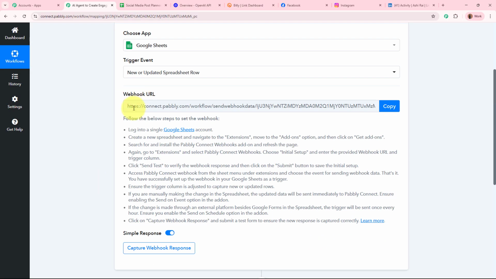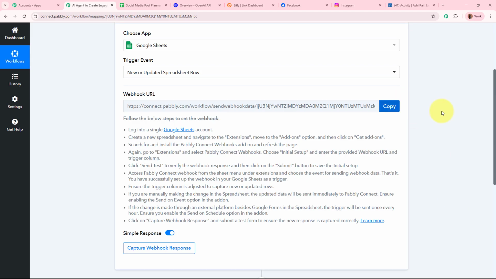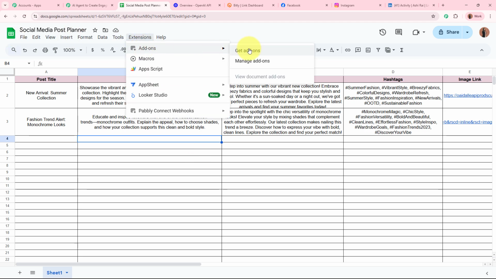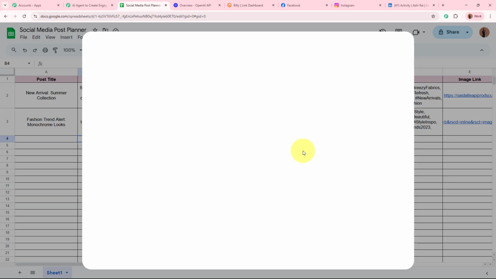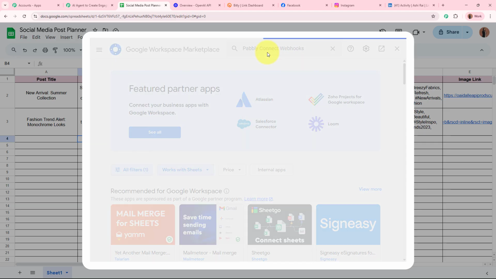After that, you can see Pabbly Connect has provided us with the webhook URL using which we're going to build a connection between Google Sheets and Pabbly Connect by following the steps given here below in the help desk. Firstly, I'm going to copy this URL from here and open my spreadsheet that I want to connect. From the panel, go to Extensions, Add-ons and Get Add-ons option right over here. This window is going to appear in front of you, on which on this search app section, I'm going to search over here for Pabbly Connect webhooks, okay?